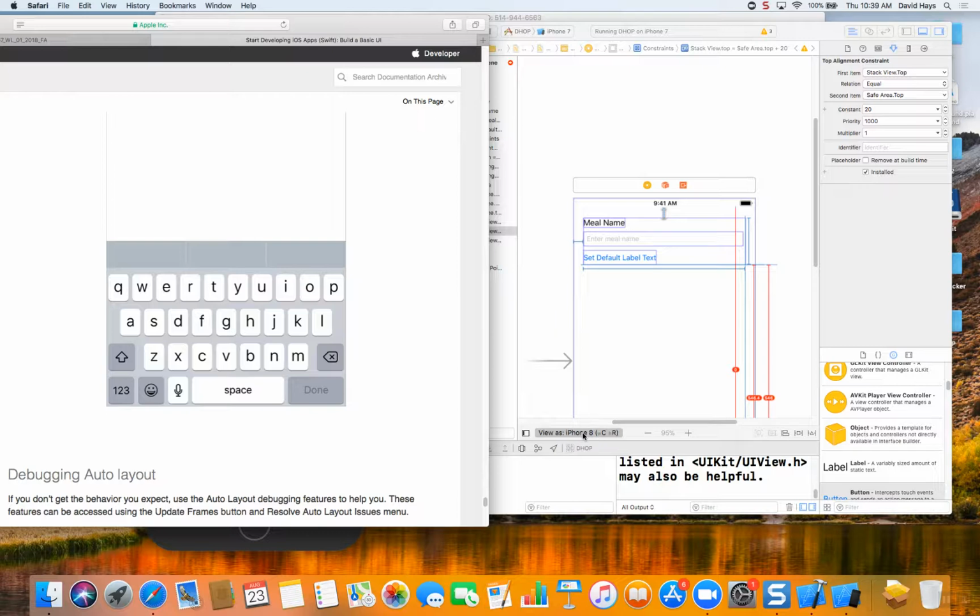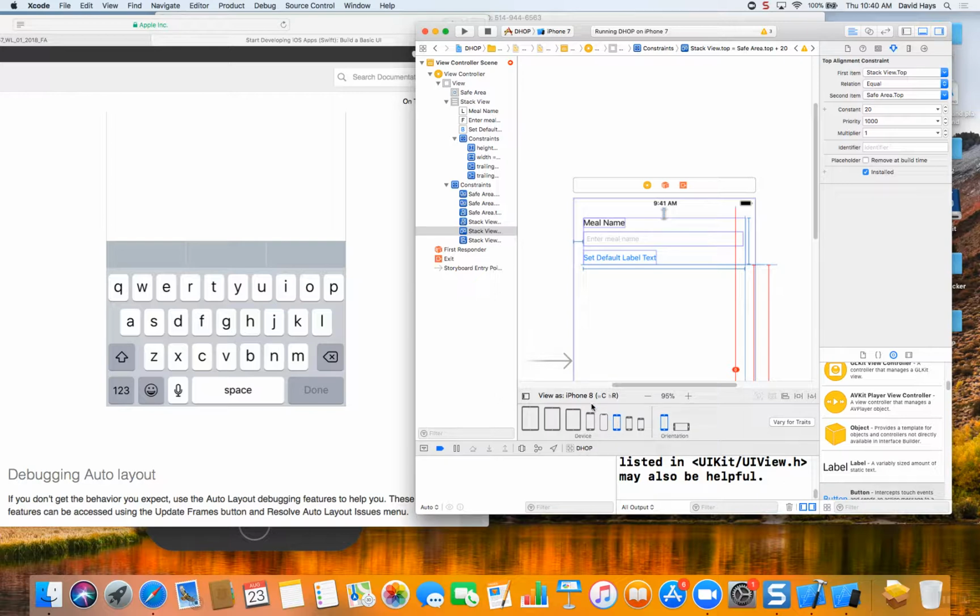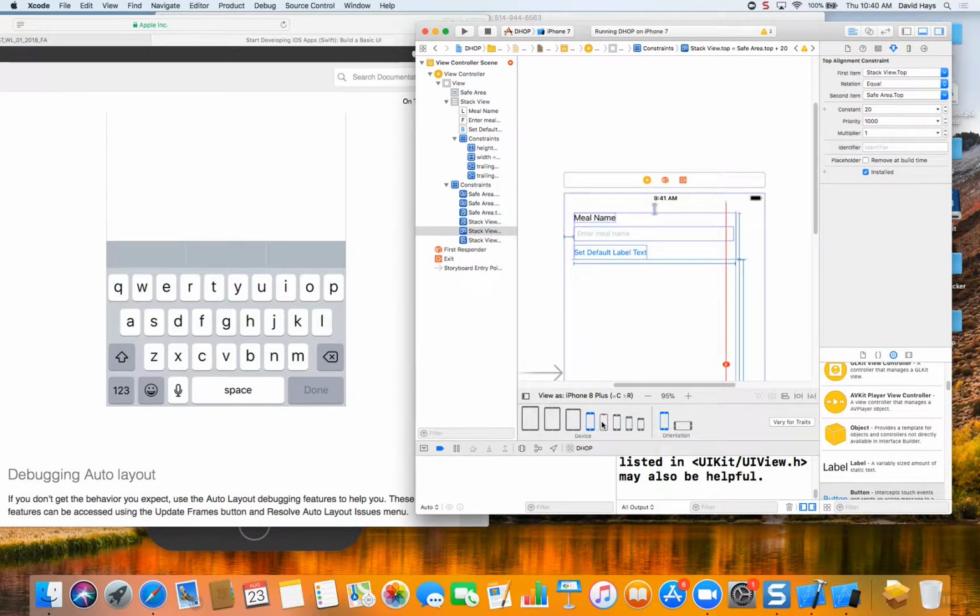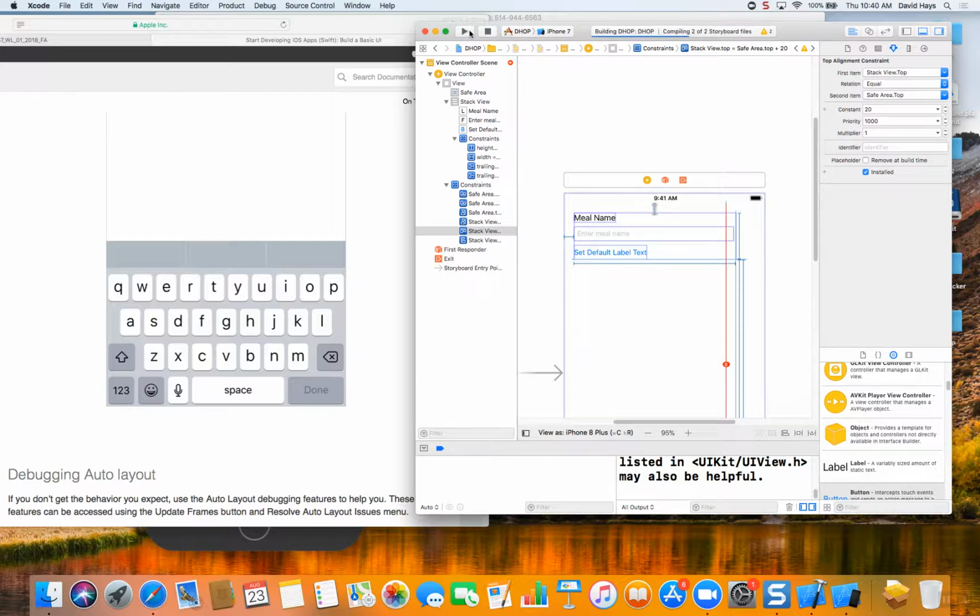Down here, your view as. What do you have that set as? Do you have it as an iPhone 8? The iPhone 8 Plus. That's probably the reason. Is it really? Probably not. I wouldn't think it'd be so different. Still haven't said iPhone 8 Plus. I just changed mine to iPhone 8 Plus. Let me try to stop the emulator now.